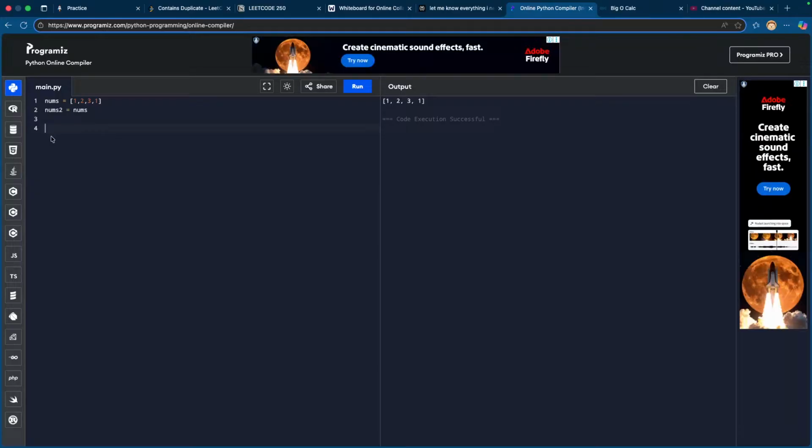Now for i in range of length of nums. I think it's a very simple problem. Maybe it's a simple question. Let's find the solution. Or range of S. nums of i. I think I found the solution: if nums of i equals nums of nums of i.